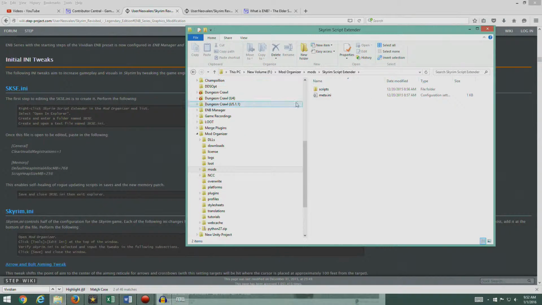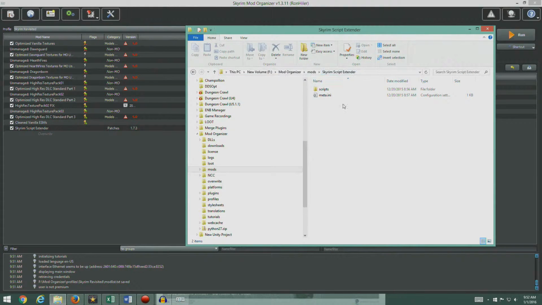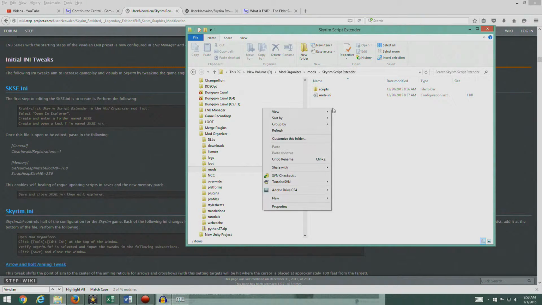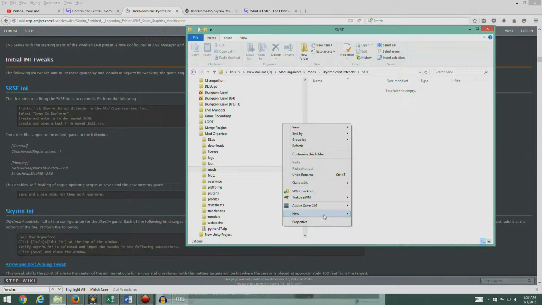Oh, okay, well, we're here. We could get to it from here if you guys wanted to. What he's saying is to go to this thing. Here's the Skyrim Script Extender. Right click and open in Explorer. Same place. We're in the same exact spot, so it's fine. Create and enter a folder named SKSE. Alright, create new folder. So we'll call it SKSE. The name there is important, and we'll go inside there, and then we'll create and open a text file named SKSE.ini. So, new.